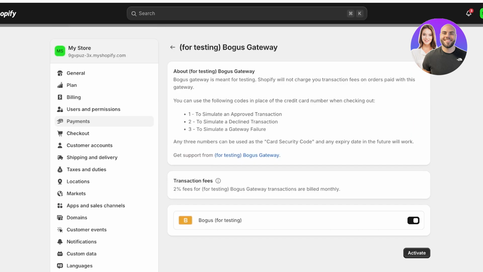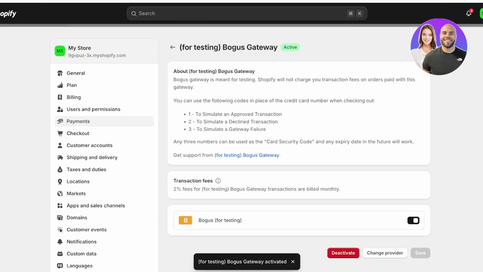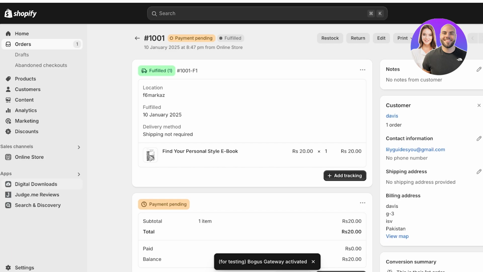And in your bogus gateways, you're going to put in the following code instead of the credit card numbers. One is to simulate an approved transaction, two is to get a declined transaction, three is a gateway failure. Now I'm just going to activate this and we're going to head on over into our store and we're going to place a sample order.